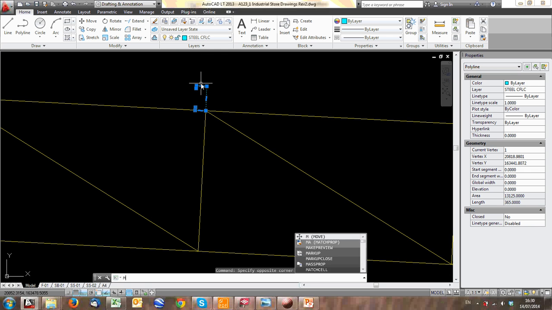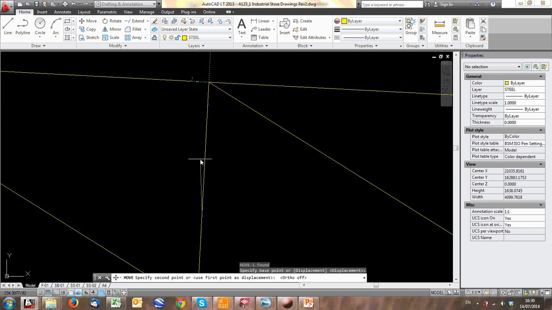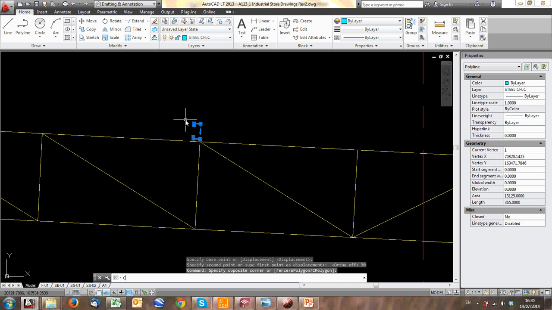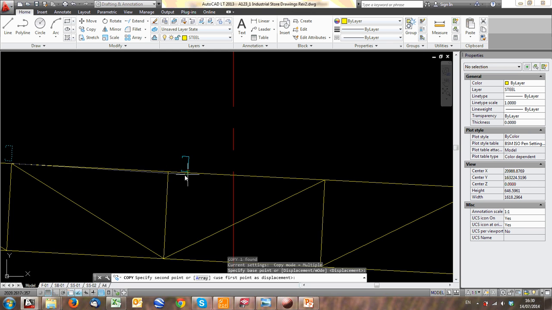Give it 30, move, enter, click here. If I turn off ortho, I can just move it straight up, 30 mils. Alright, now I've got my cold form channel. And I can copy this all the way down the roof to create a roof layout.